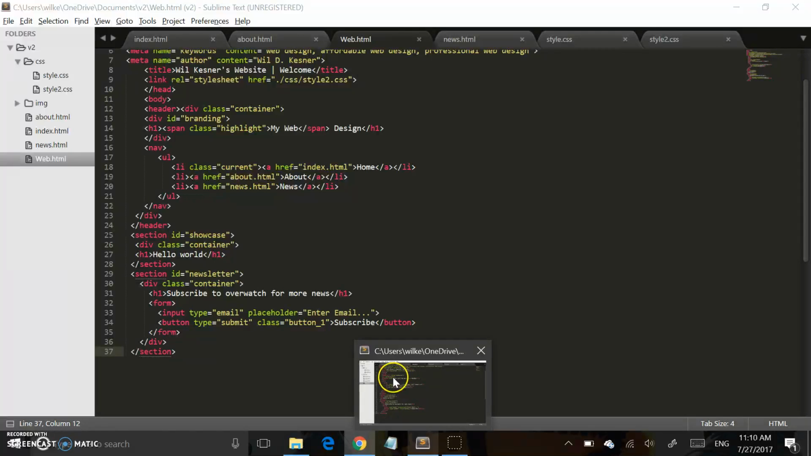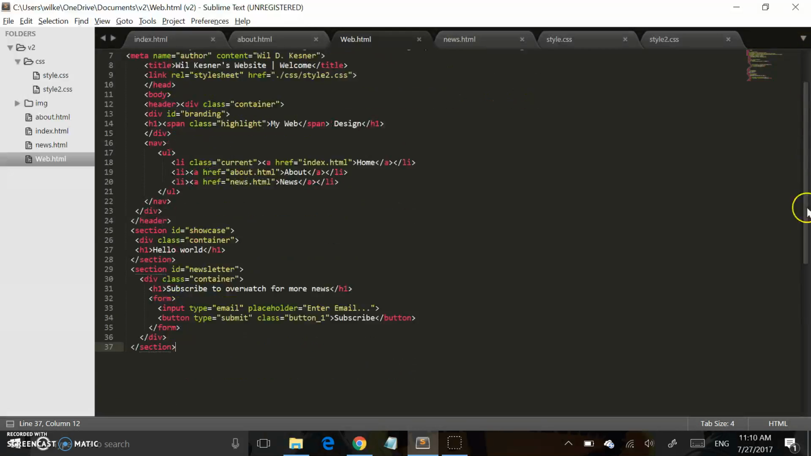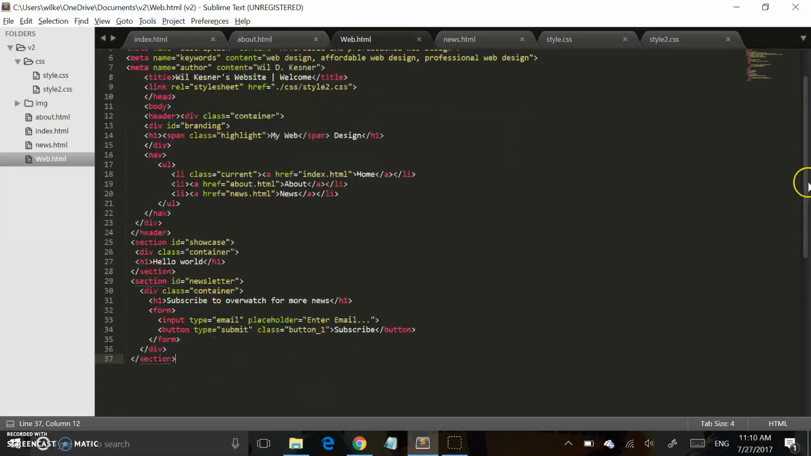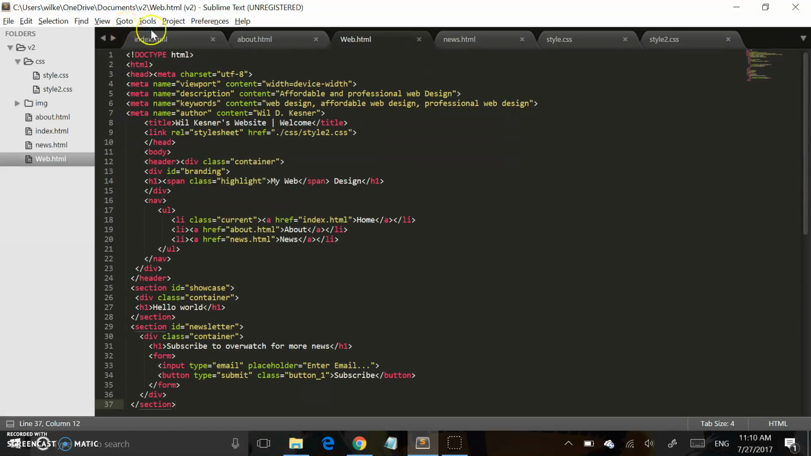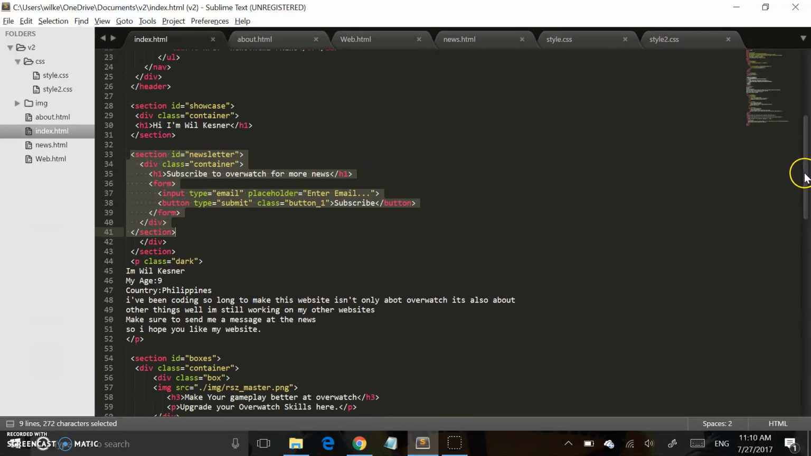Let's get started. So open your code editor. Then, as you remember, our code here. For new viewers, watch tutorial 1 first. Then you go and proceed to tutorial 2.